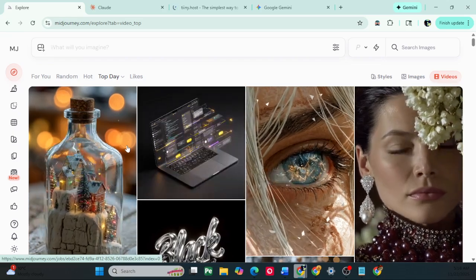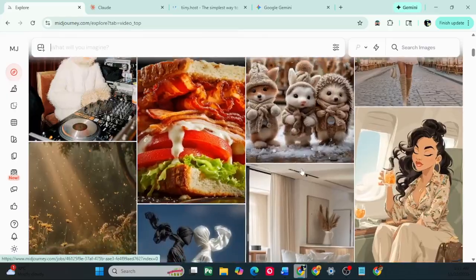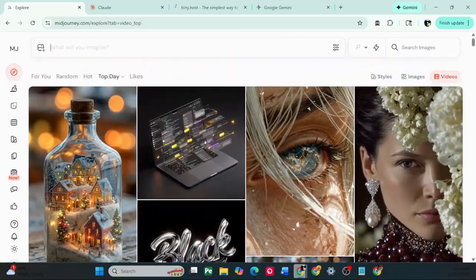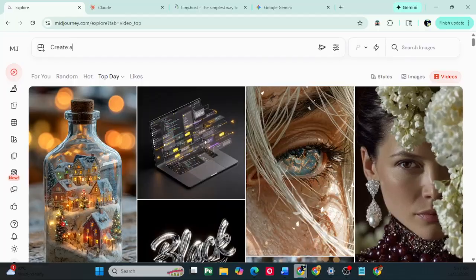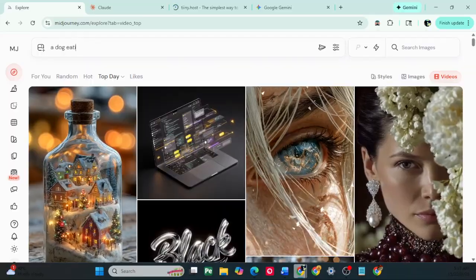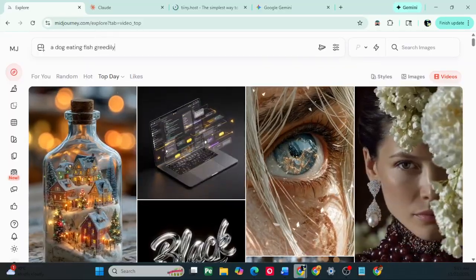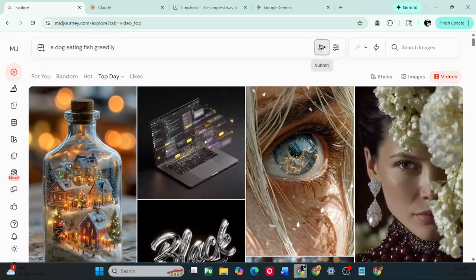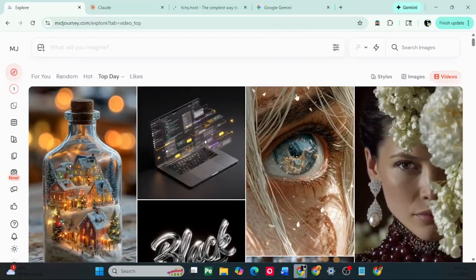Now, while it doesn't yet come with audio, as you can see, it has video right now. And some of the videos are quite compelling. It does a very good job. Now, you can ask, as usual, create an image, or you can just say a dog eating fish greedily. Right here, it's set to images, and you can just go ahead and hit submit. And it's going to go thinking about what you asked.